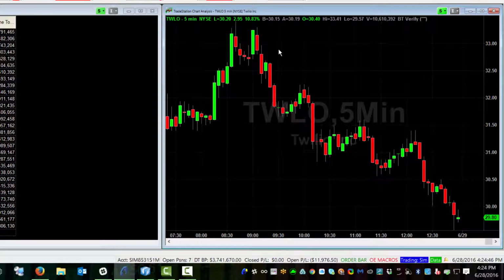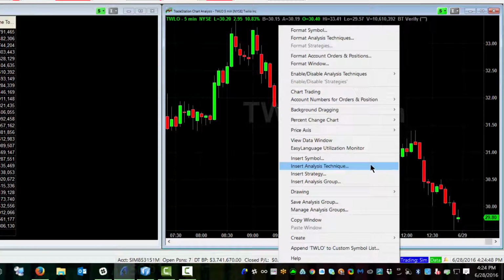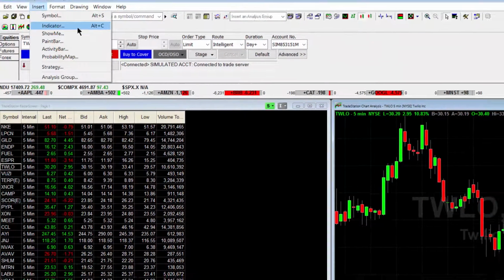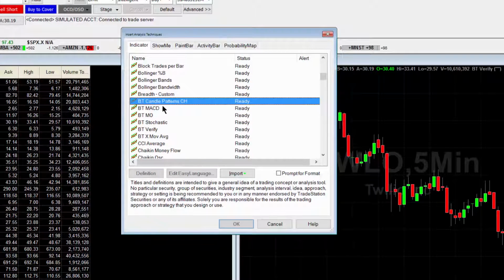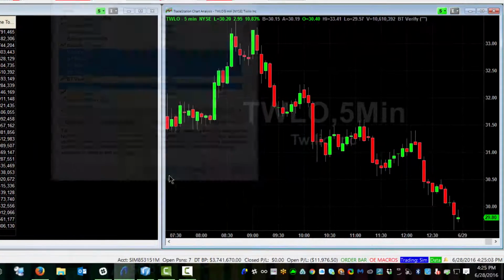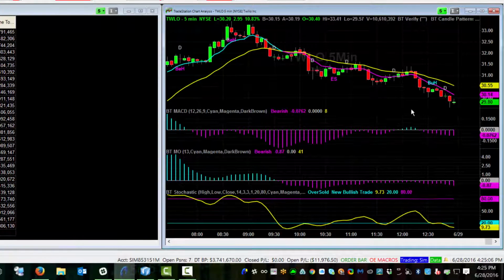Just like before, I'm going to right-click on the chart and go to Insert Analysis Technique. Or if you prefer, just click on the chart and go to Insert and then Indicator. And here's the rest of the BT information. So I'm just going to select all of these to add to my chart at one time, and click OK. As you can see, they've all been added to the chart and they're all working. I don't need to log in again.